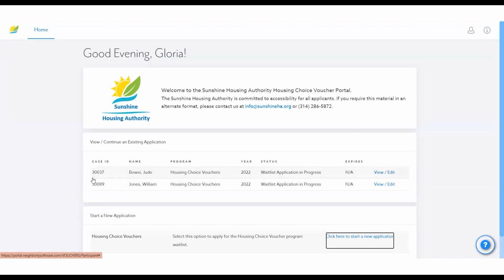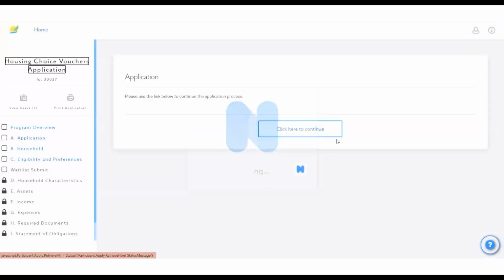Here you see the case ID, which is a unique case ID for each individual person, the name, the voucher program that they've applied to, as well as the year of application and the status of the application. This will update as you complete different statuses on the applicant. I'm going to click on View Edit.